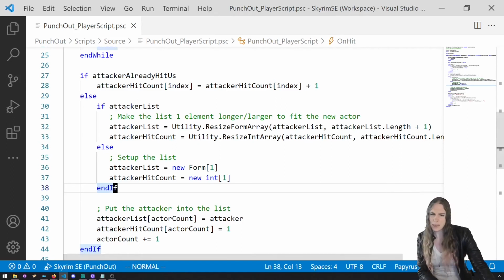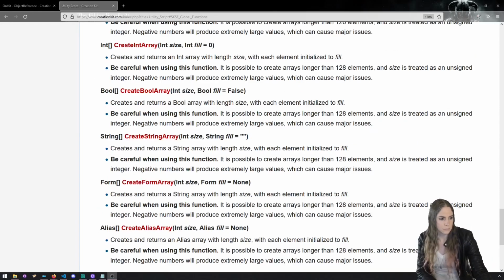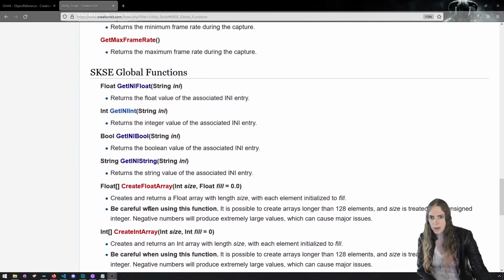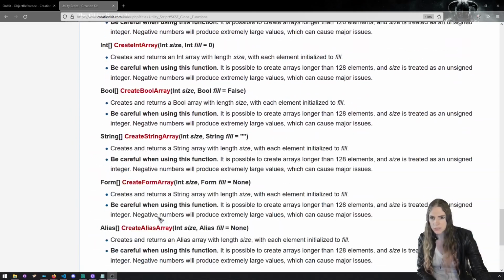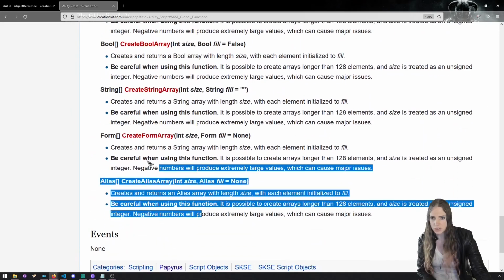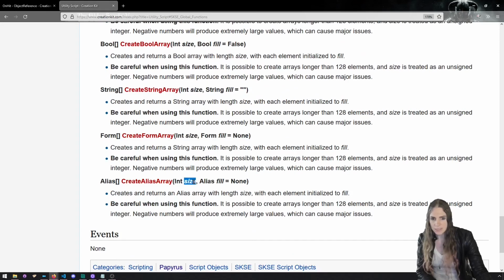Does it say online? No, it just says to be careful with these functions. Looks like the resize ones aren't even on the documentation, just the create ones. And whatever the size you give it, be very, very careful that it's the size that you want and not like a negative number, for example, which apparently can cause major, major issues. So what do we do next?